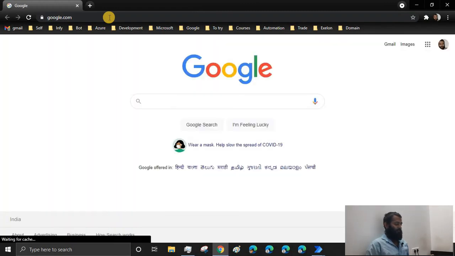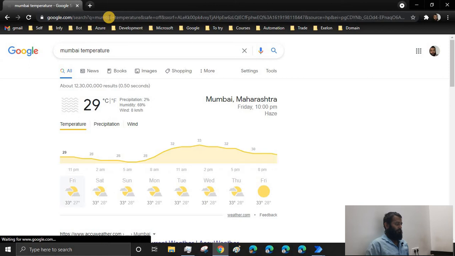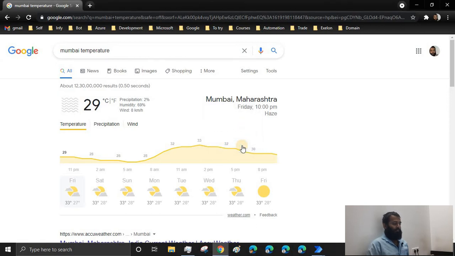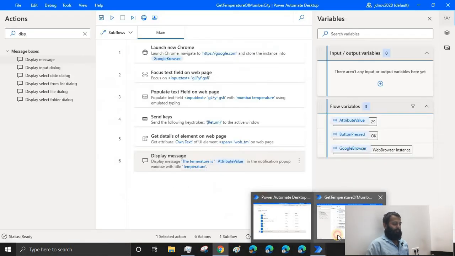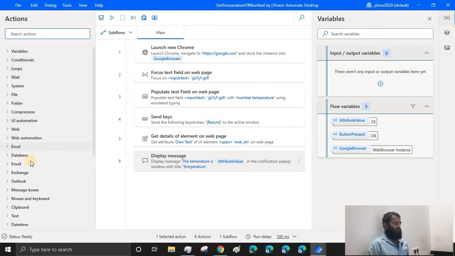Okay, now this time it has maximized the window. Focus element done, enter text done, enter also done. Now, here it is. The temperature is 29. See? Now once you click on OK, it will continue your flow. Alright? And at the last, we can close the browser once we have the temperature.